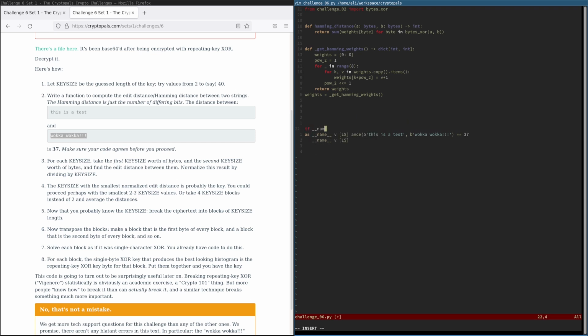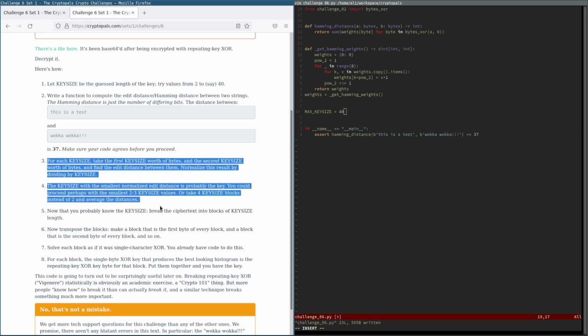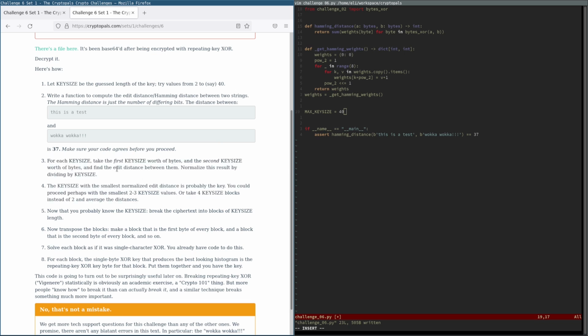So let's move on to guessing the key size. And I'll start a name guard block down here for all of our main program logic. So we're going to try key size values up to 40, which is the value suggested here. And we're going to do essentially what's described in these two steps here. What this suggests for us to do at the top here is essentially to take the first two blocks, get the Hamming distance between them, normalize it by dividing by key size to get the average number of differing bits between them, and then use that as a metric for the quality of our guess about the block size.